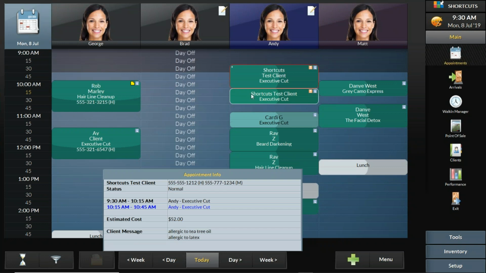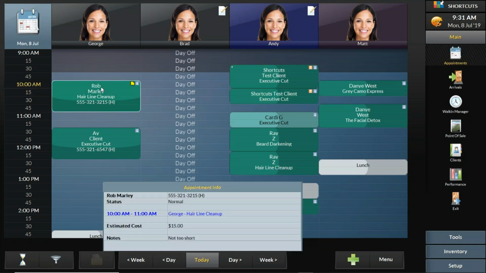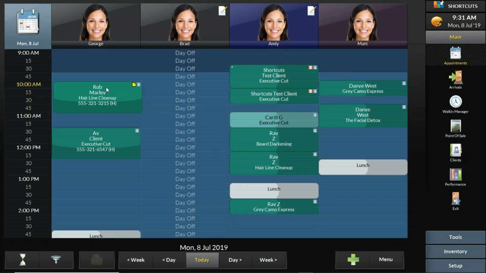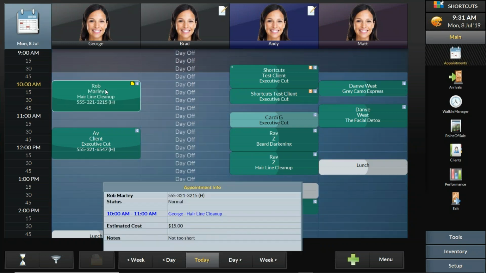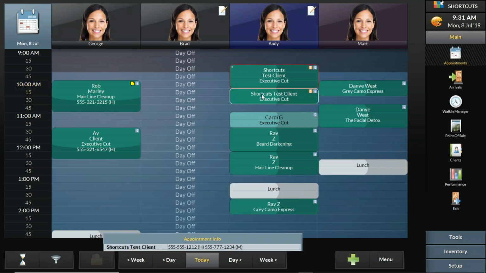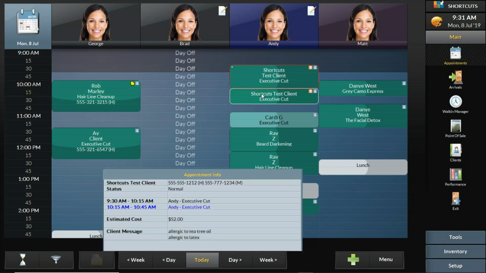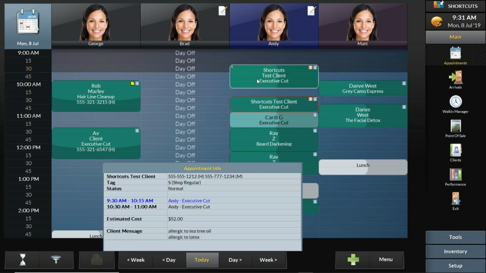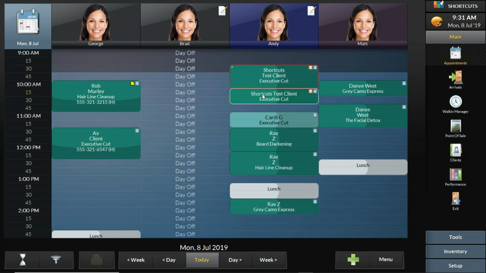So this is a little bit different than the note. The one-time use note is literally one time. The next time my test customer Rob here makes an appointment, that note will disappear. However, the alert message, the client message, will always appear every time this customer makes an appointment because this is very important information. That's why we left an alert against it.